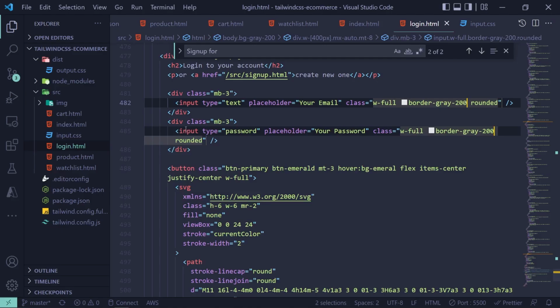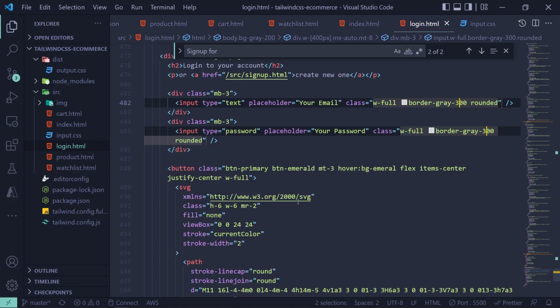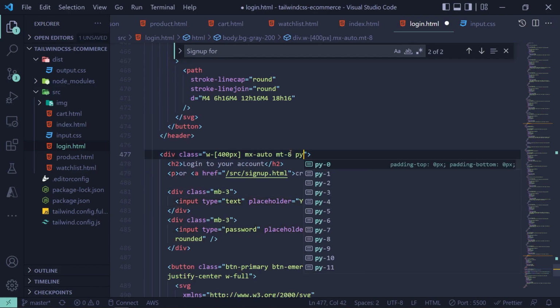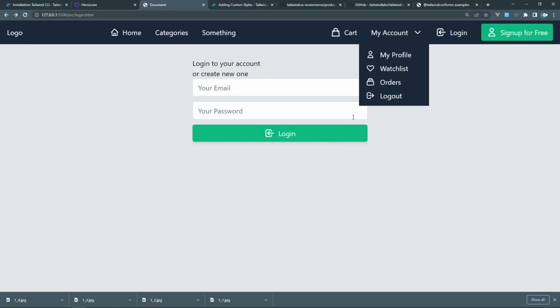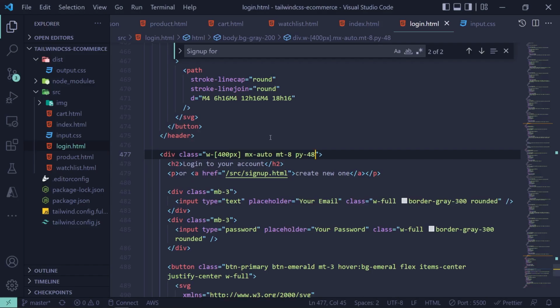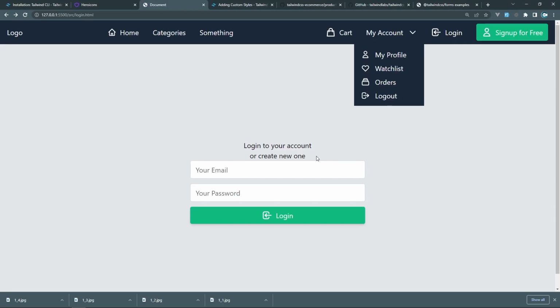I like that. Maybe border gray 300. That looks good. And let's give this everything padding Y of 48. Okay, now we're gonna center this and this. And let's actually give the whole div text center. I think this is okay.